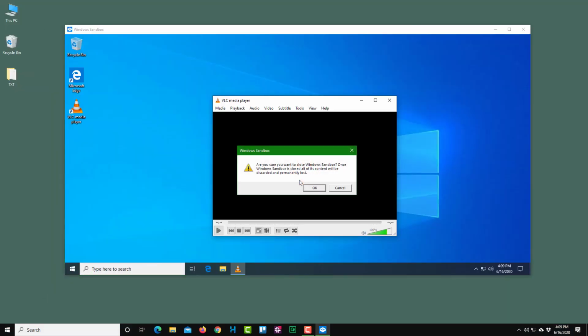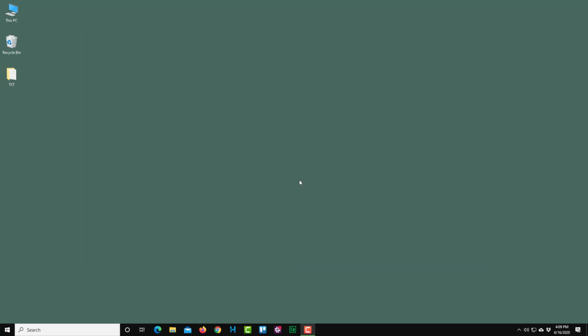Once you close this, it gives you a warning. It says, are you sure you want to close Windows Sandbox? Once the Windows Sandbox is closed, all of the contents will be discarded and permanently lost. Do you want this? I'm just going to say OK, and the Sandbox is closed, just like that. So that is how Sandbox actually works.